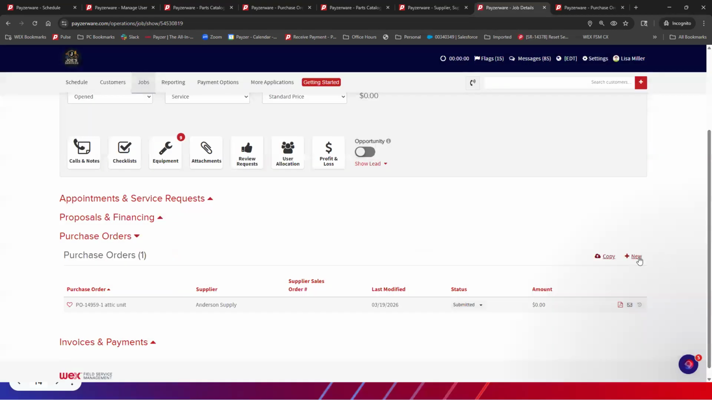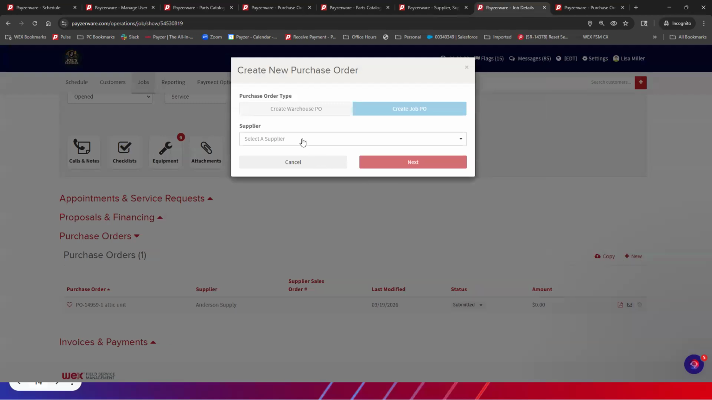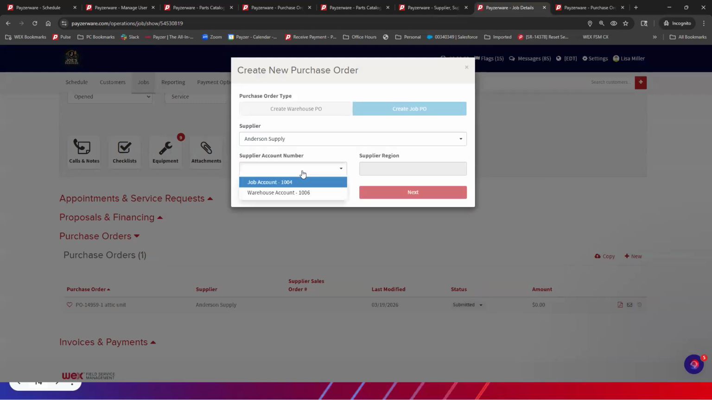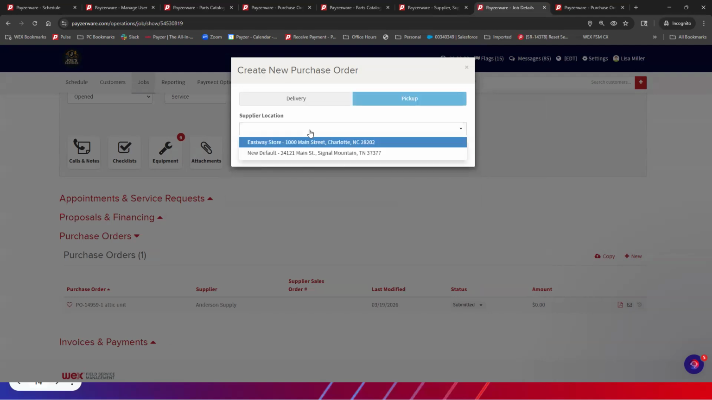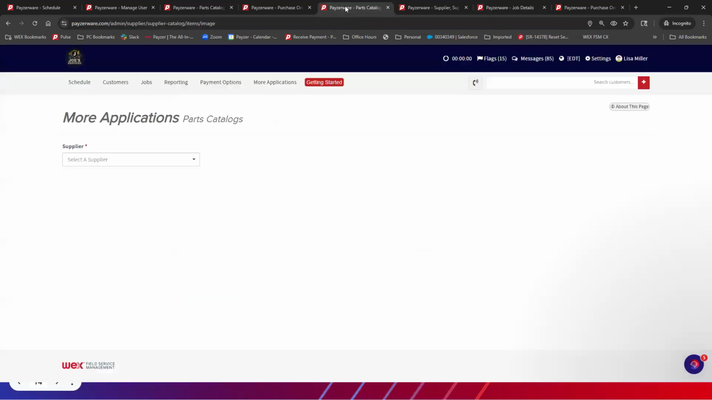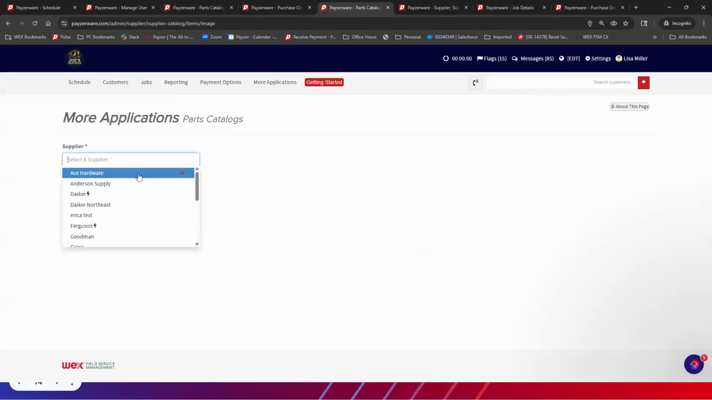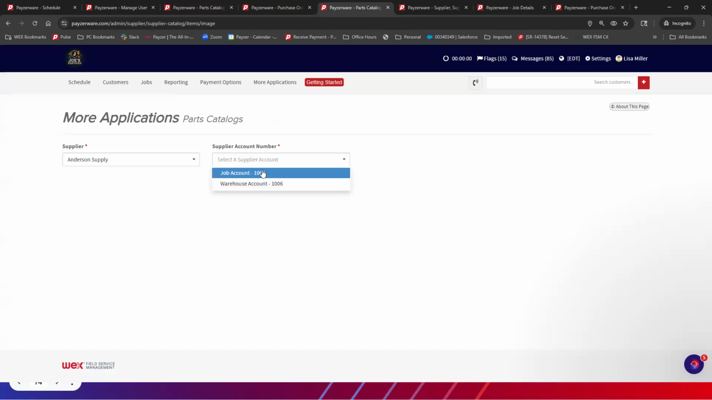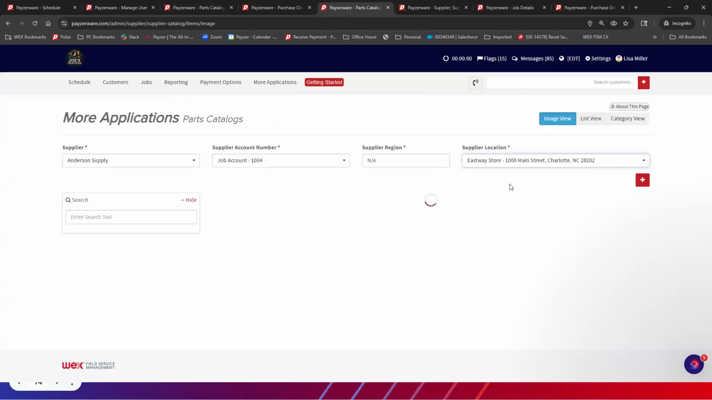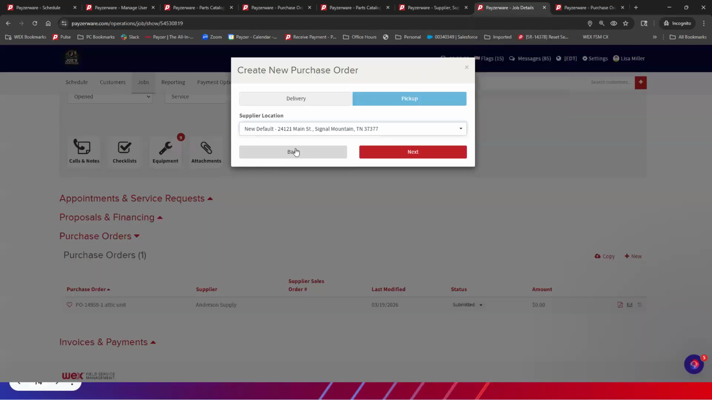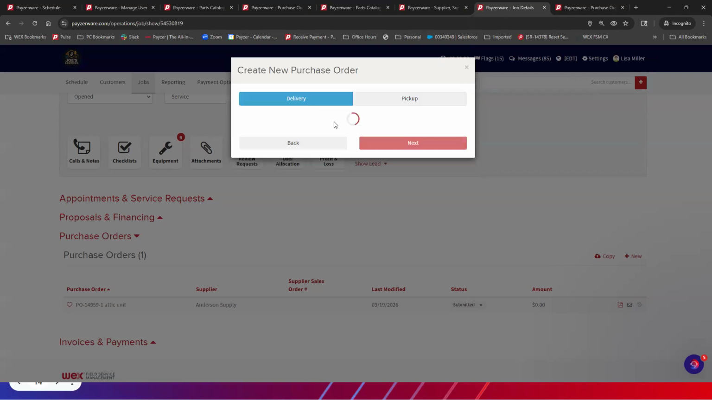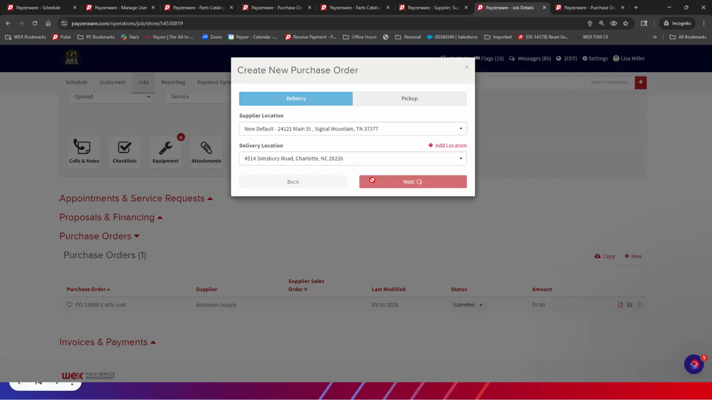Okay, so if I'm clicking on new and I want to choose that Anderson, and I think it was this one, the job account, supplier location. I'm trying to remember which one it was under that didn't have anything in it. Let me go see. No, it's the other one. There. It's the 24112. This one. And mark it for delivery and hit next.